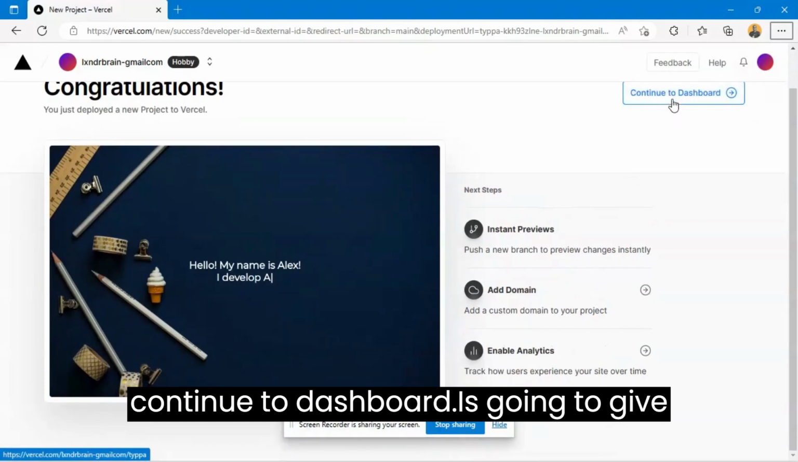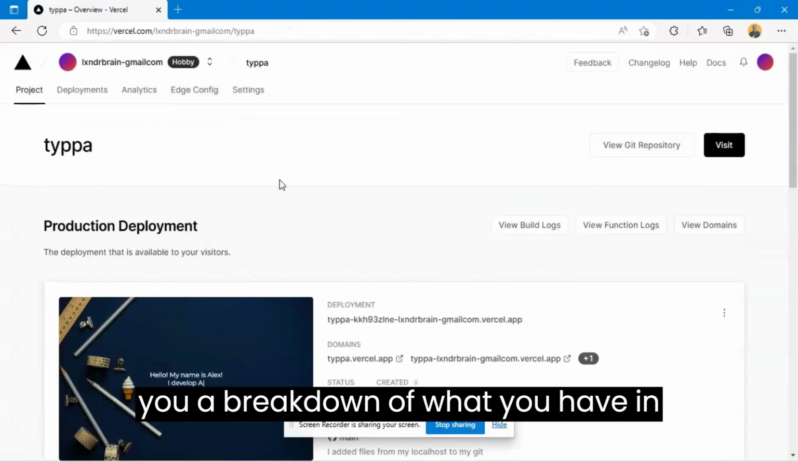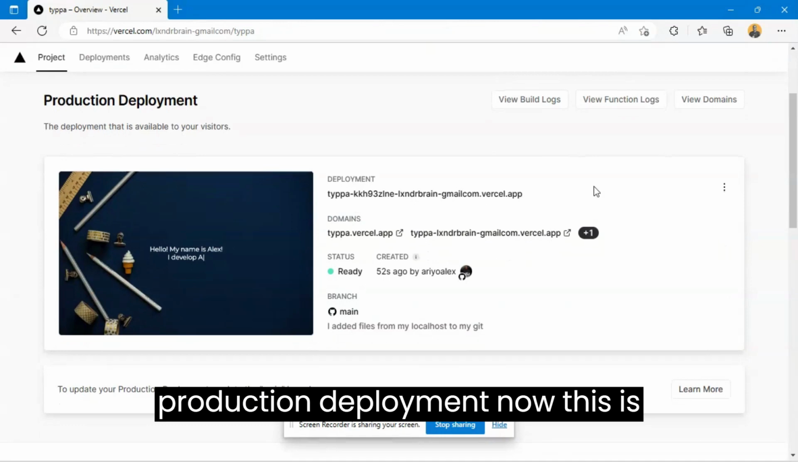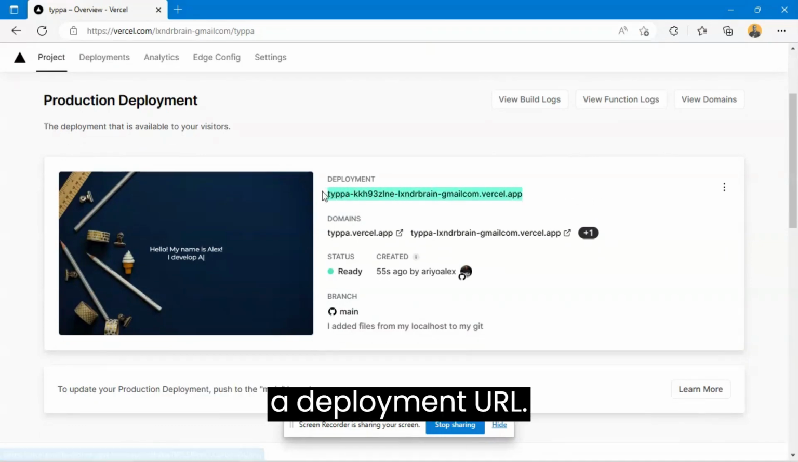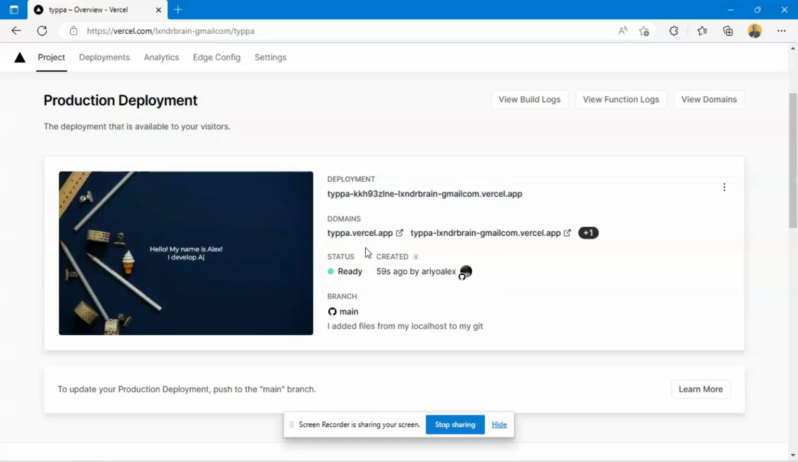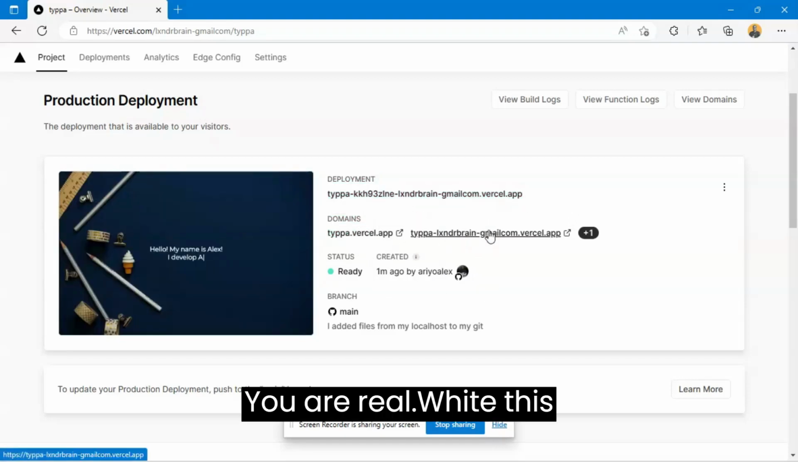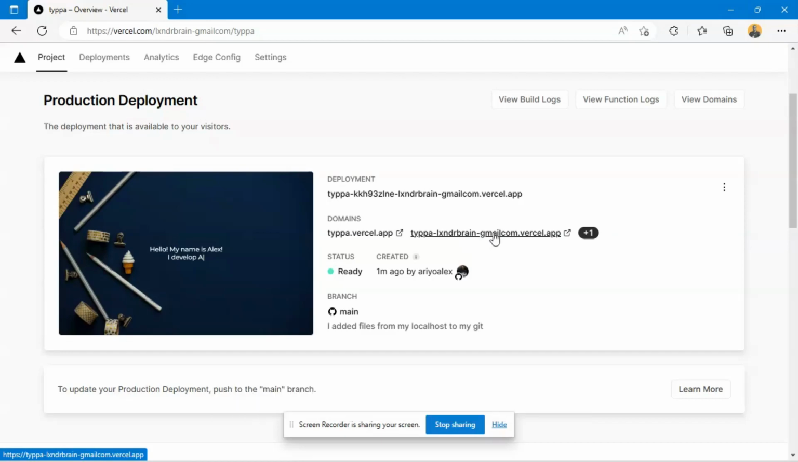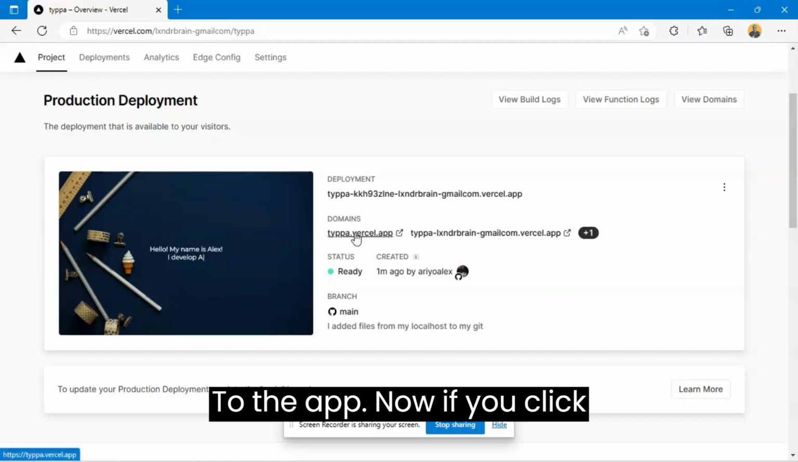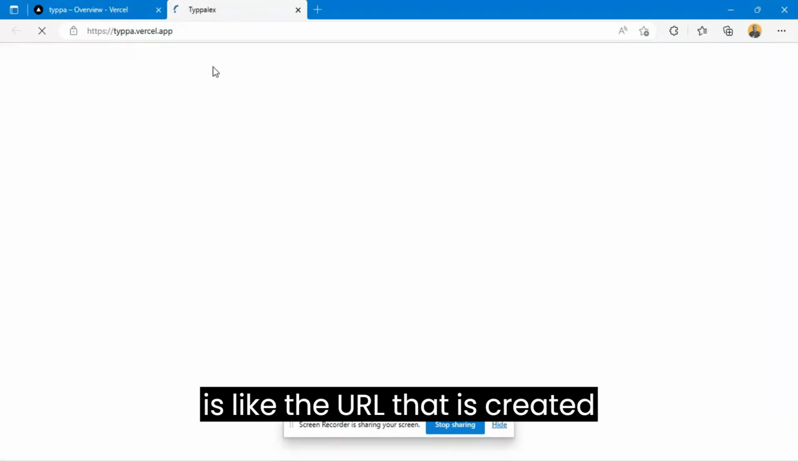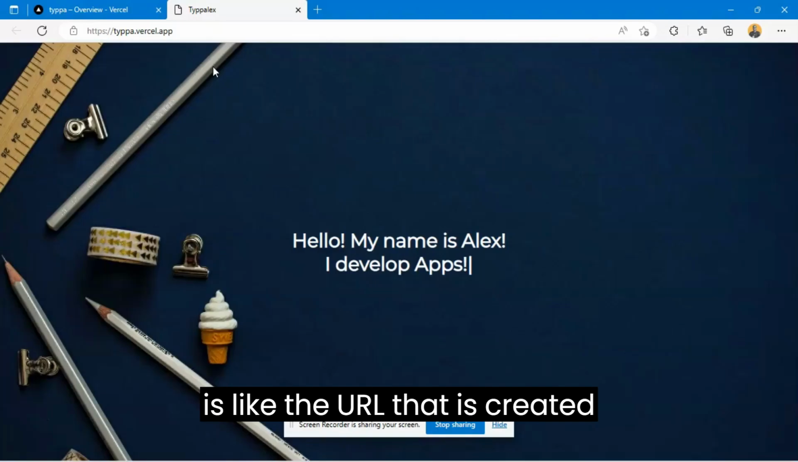You can continue to dashboard. It's going to give you a breakdown of what you have in your production. As you can see here, production deployment. Now this is your deployment URL. This is your domain URL, while this is your account Vercel URL to the app. Now, if you click on this place right here, this is like the URL that is created for your app.